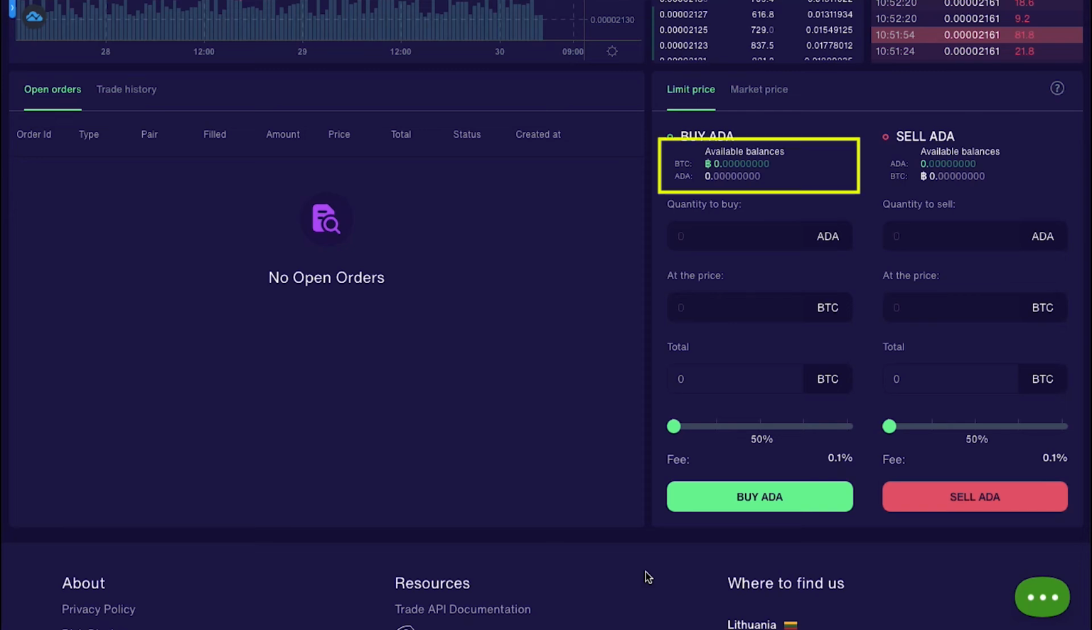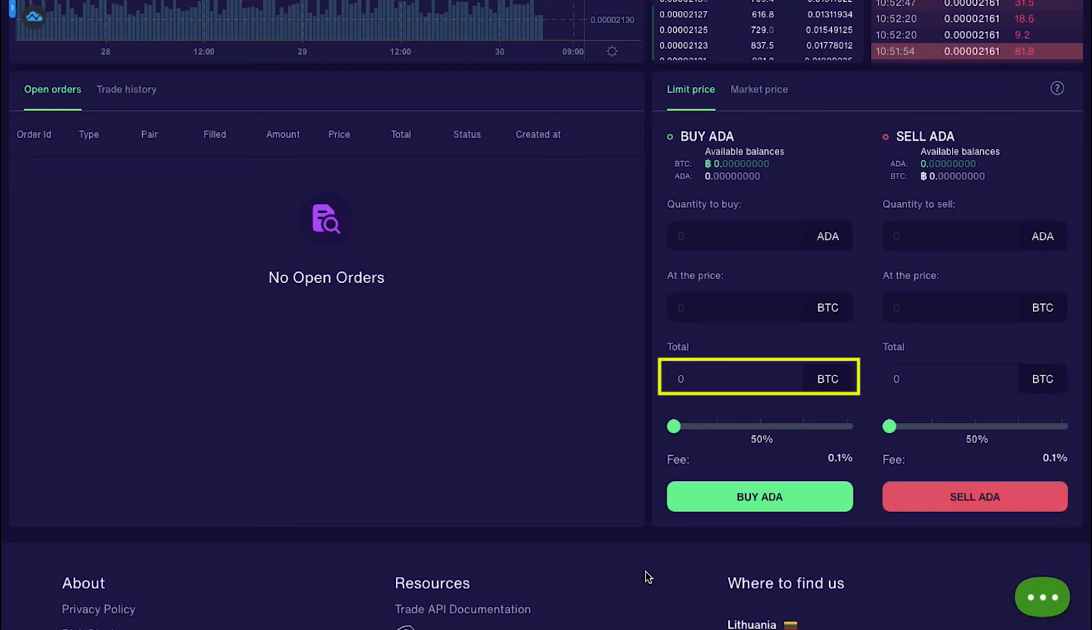Here you will see the available balance in your account for both the selected currencies. Here enter the quantity that you want to buy. Here enter the price at which you want to buy. Enter the total in this box and then click on the Buy ADA button.